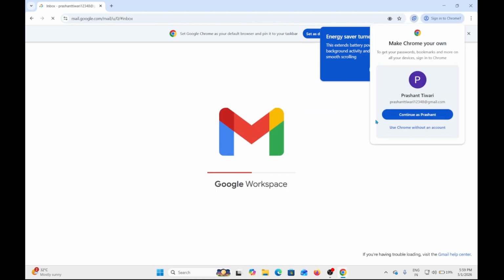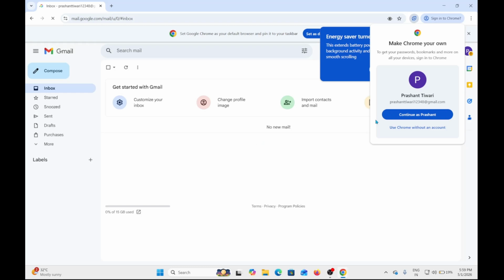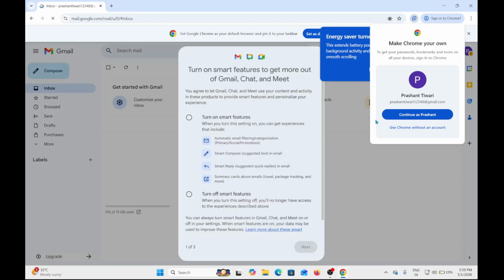That's it. Your Gmail account is now ready to use. You can start sending emails, using Google Drive, YouTube, and many more.